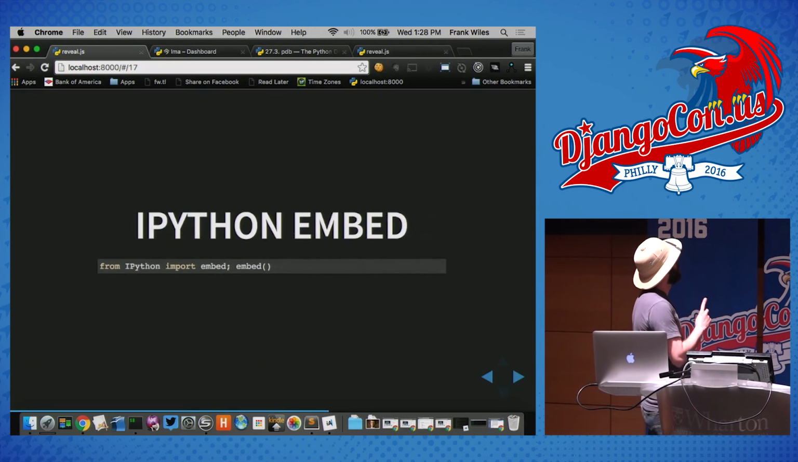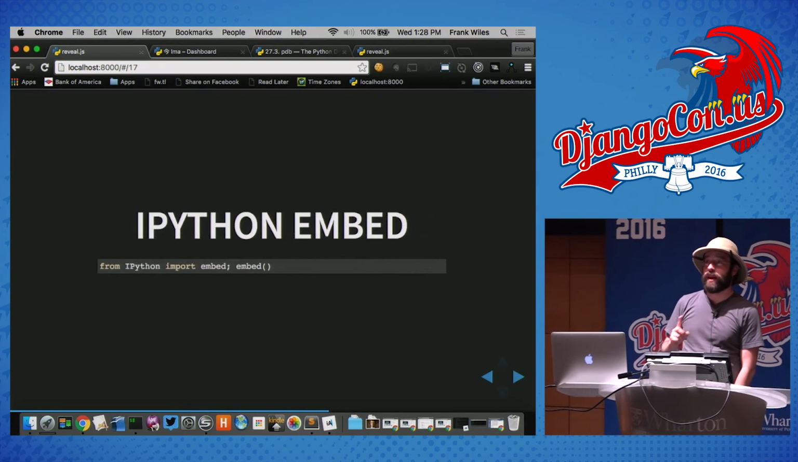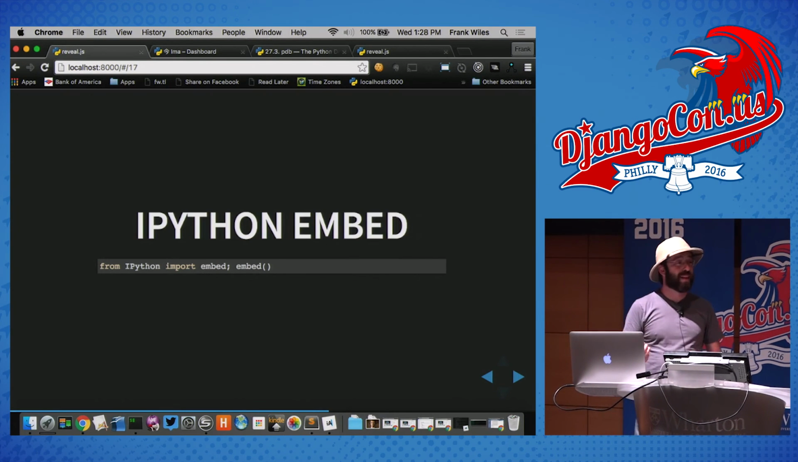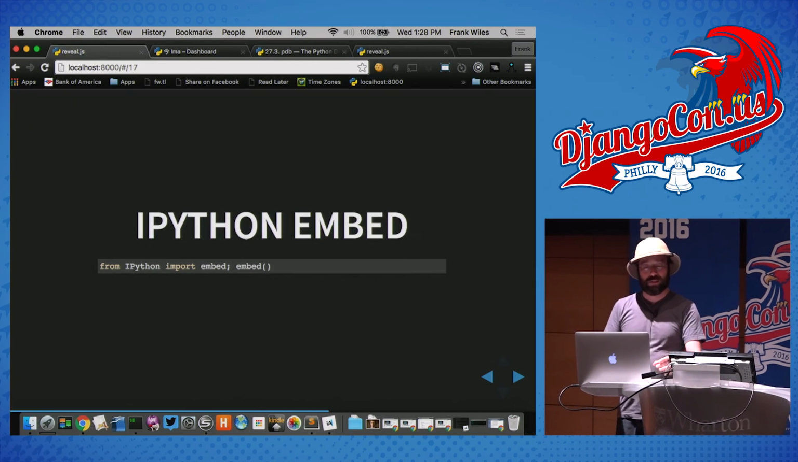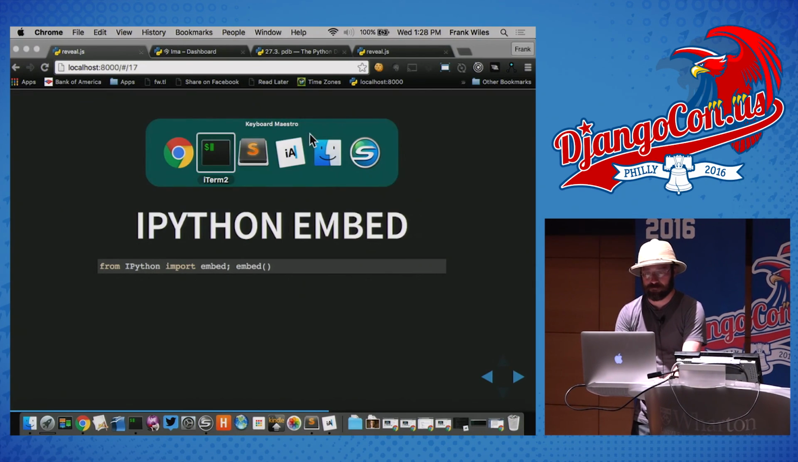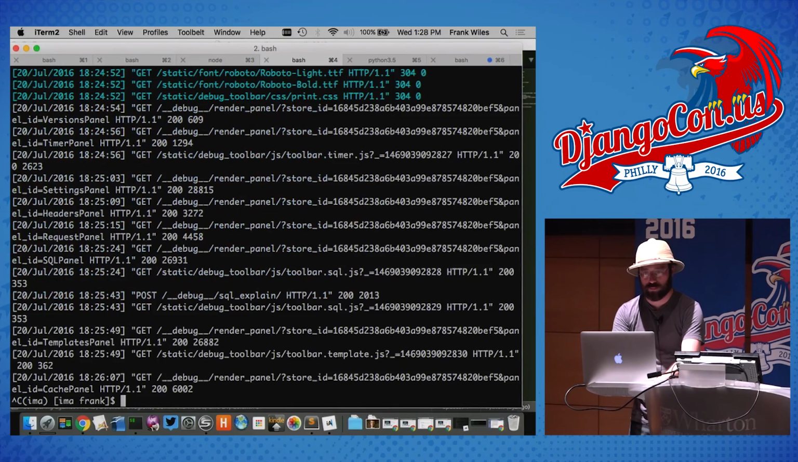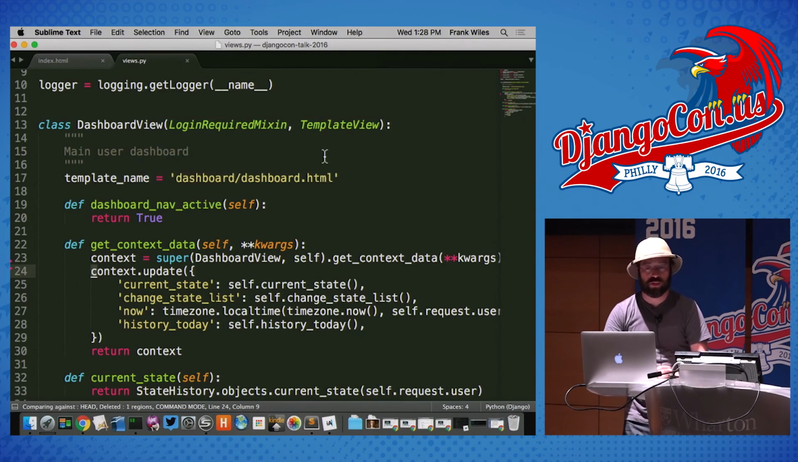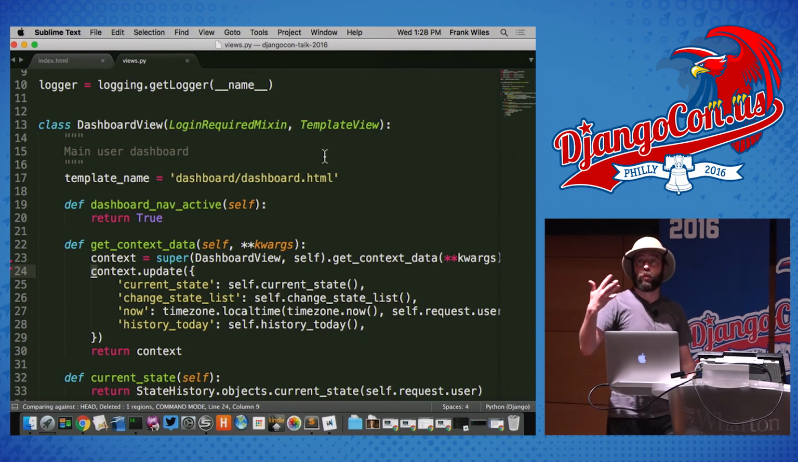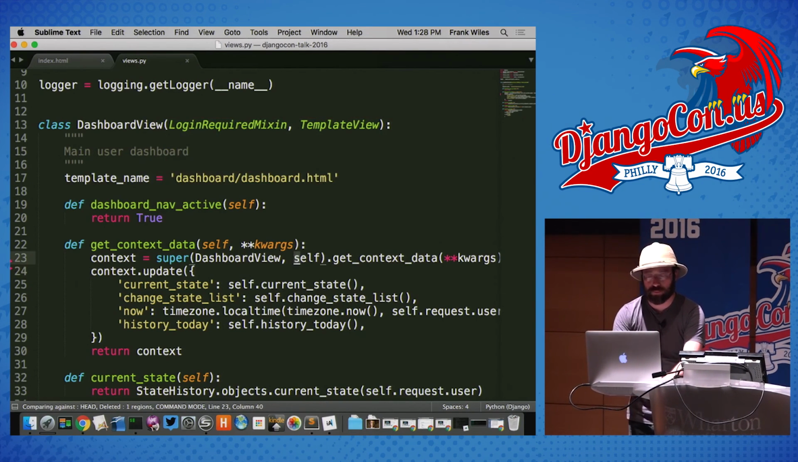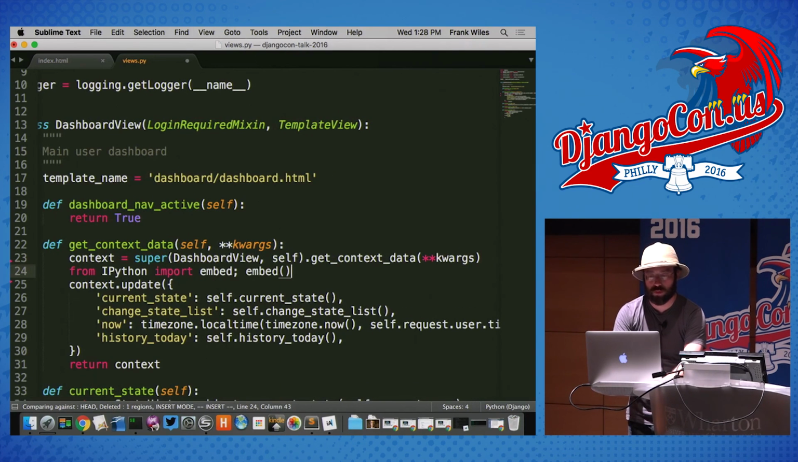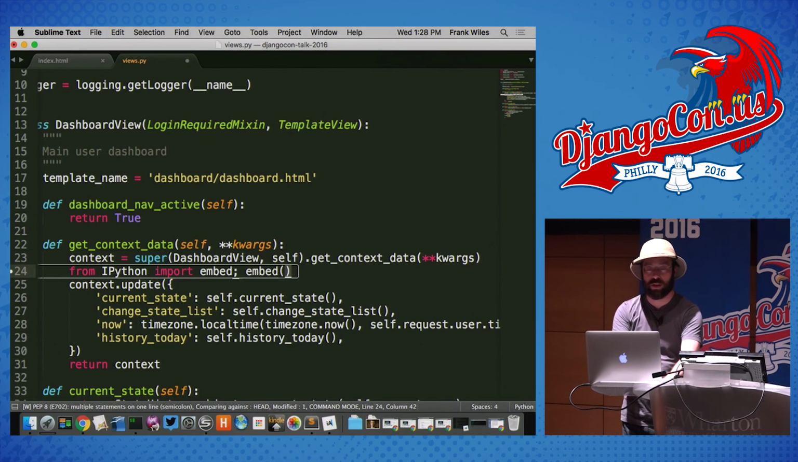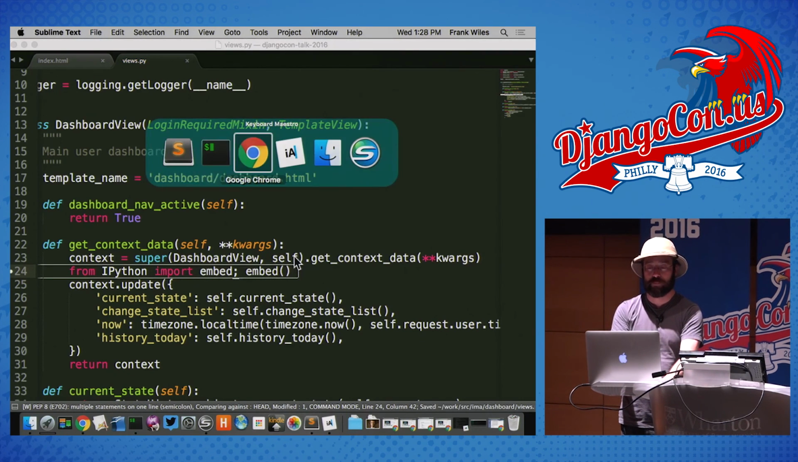I am, however, a huge fan of this. You can embed a Python shell, an IPython shell, anywhere you want. It's, in my opinion, basically the same thing as using a debugger. So let me show you a quick example. So this is the view for this dashboard page we're looking at. And if I do this, from IPython import embed, and then call embed. I use it so much I have a hotkey for it in Sublime.